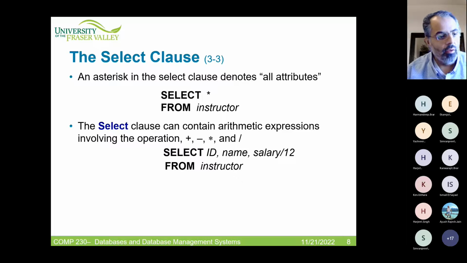What about if I don't want to make a projection? I want to get the whole values in the table. In this case, I can use a star. Select star. So in this case, I'm not making a projection anymore. I'm getting you the whole data from this table.